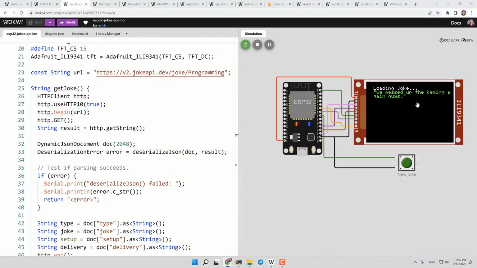And yeah, you can see, oh yeah, kerning joke. If you are familiar with fonts, you will understand this. We messed up the kerning again, guys.